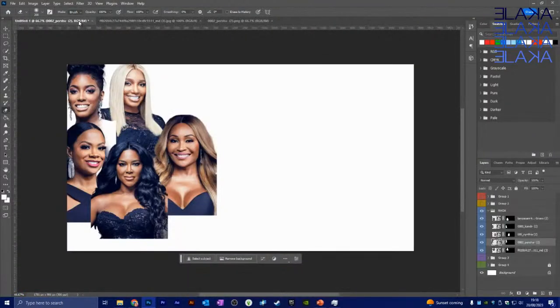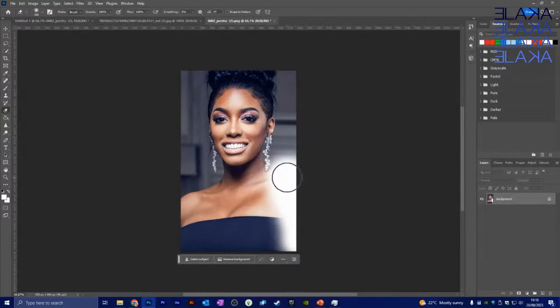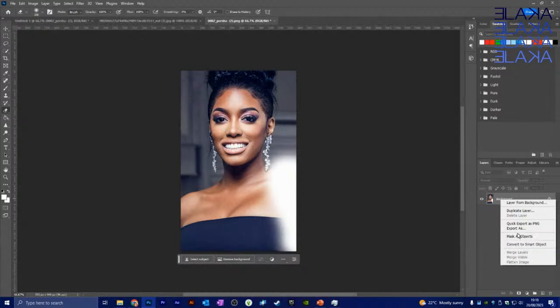Oh, that's new. It's giving me a white background. Are you serious right now? Let's go back. I need a transparent background. But because the background doesn't give transparency, I have to flatten the image. If I'm not mistaken.